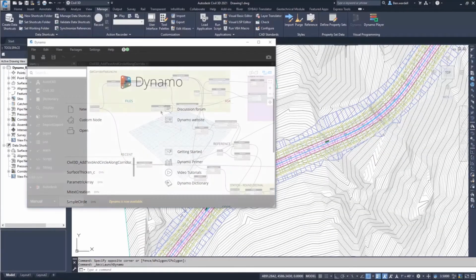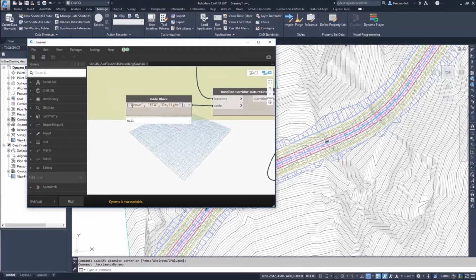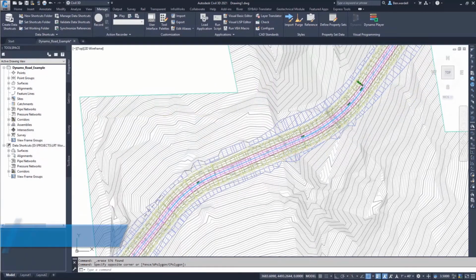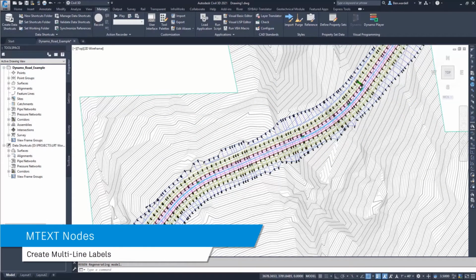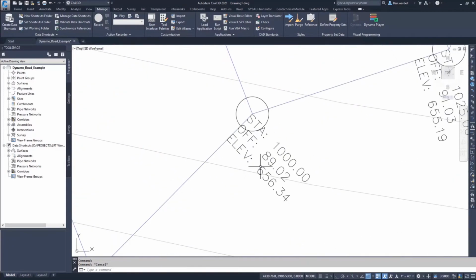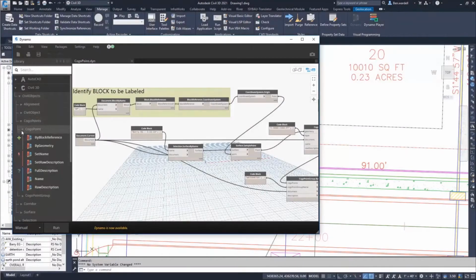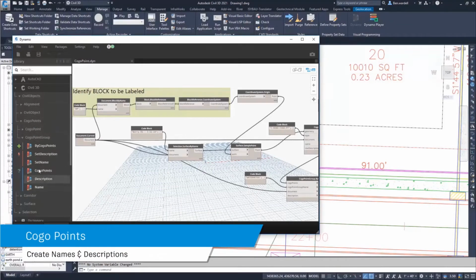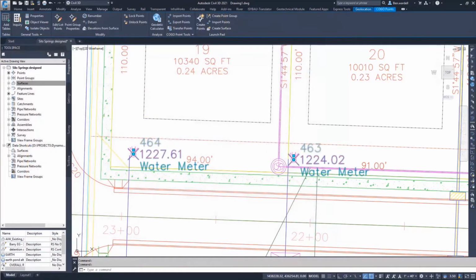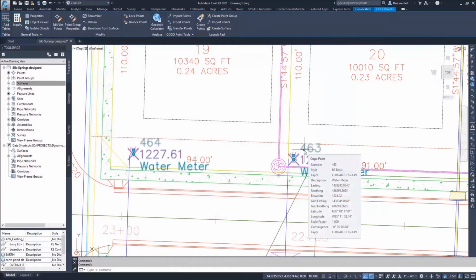Dynamo for Civil 3D has added several new functions to increase the efficiency of design workflows. Users can utilize the mText feature to create specific labels in their plans and drawings. These labels can be updated and modified in a fraction of the time it took to create the labels previously. Additional functions and capabilities for Kogo points give users greater control. Users can create Kogo points based on existing features in the drawing and provide details and accurate descriptions.